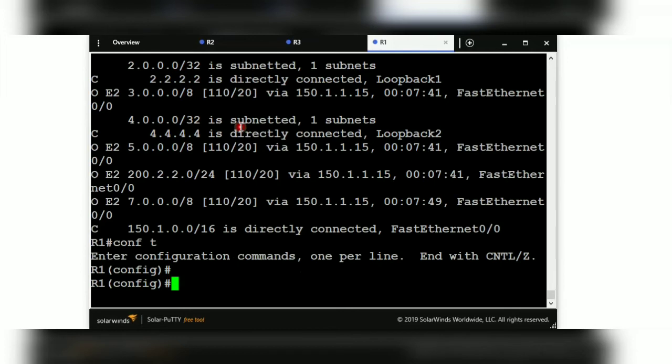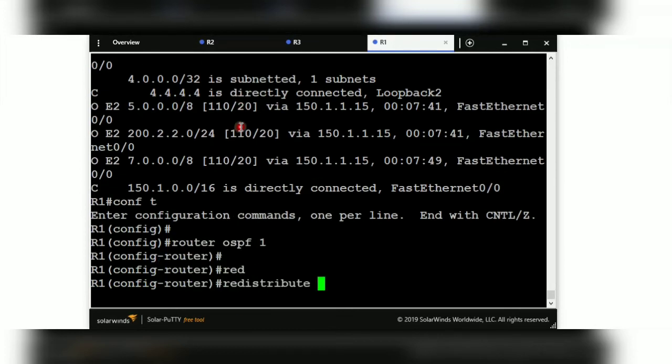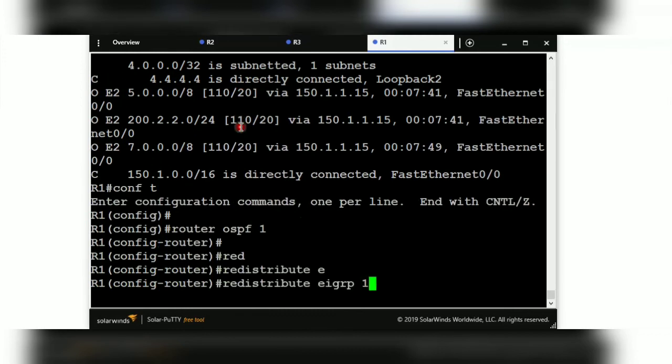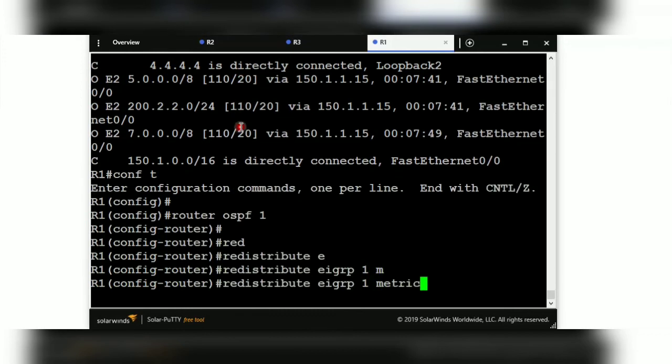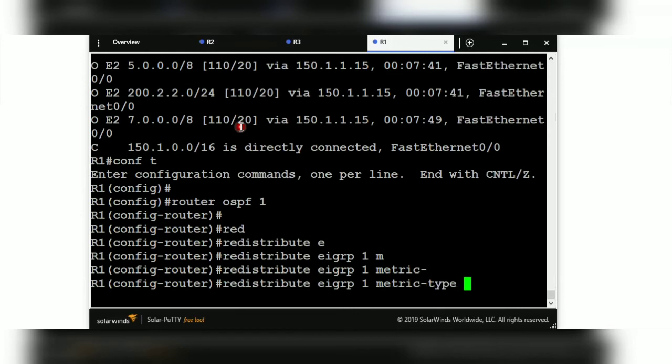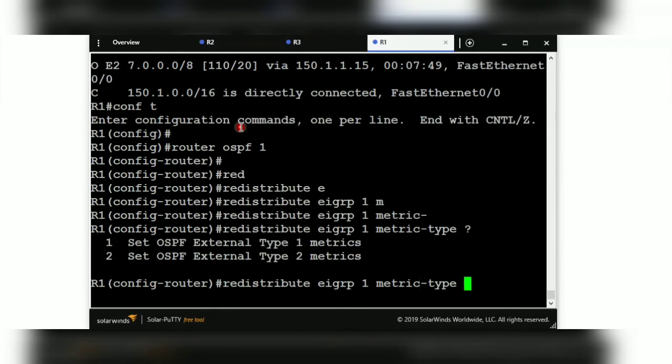Okay, so router OSPF 1, redistribute EIGRP 1 metric type. So metric type, here you can see 1 sets OSPF external type 1 metric and 2 sets OSPF external type 2. So by default, OSPF uses external type 2. If we want to use external type 1, we have to manually set it. Okay, so I'm going to manually set metric type 1.